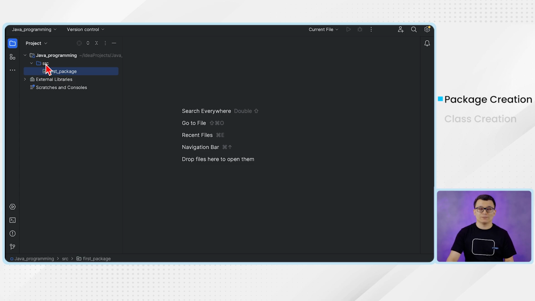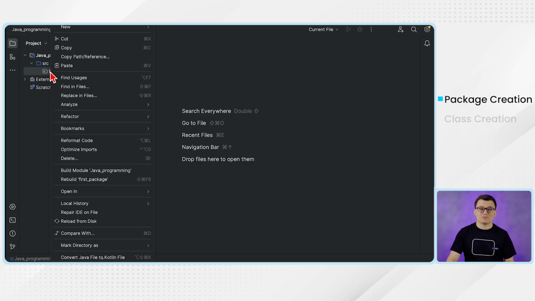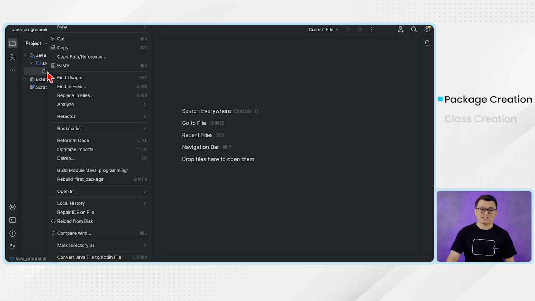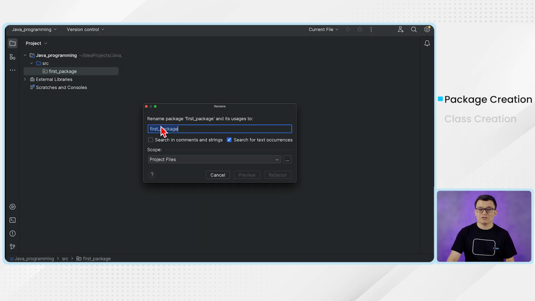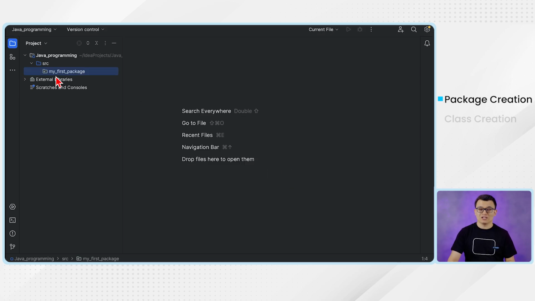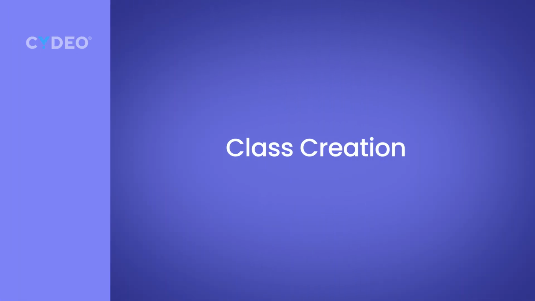And once the package is created, if you give the wrong name to the package, you could always go back and change the package name. So you could right-click the package that you created, go to Refactor, and select this Rename, which allows you to rename it. So let me name it my_first_package this time. And once I do the refactor, you see now the package name has changed to my_first_package. So this is how you can create a package.